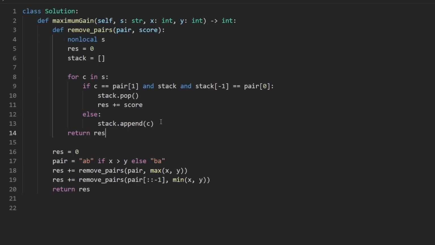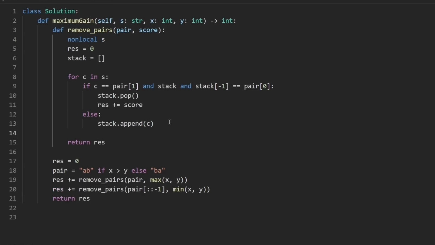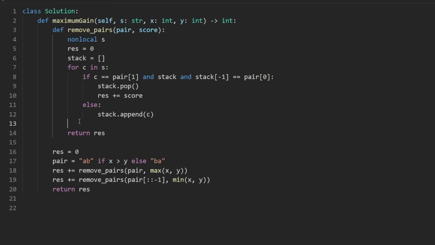Zooming out a bit, but don't forget, we do want to actually modify the string. That's why I declared it as non-local here. So how do we do that? What's the easiest way to do that? Well, you don't want to remove from a string, so we can just use the stack that we were keeping track of, and then right at the end, do something like this. The delimiter is going to be an empty string. We want to join all the strings in the stack together. So you can do that like this in Python.